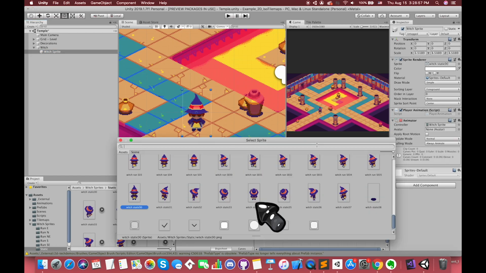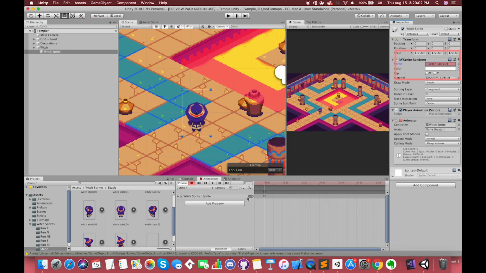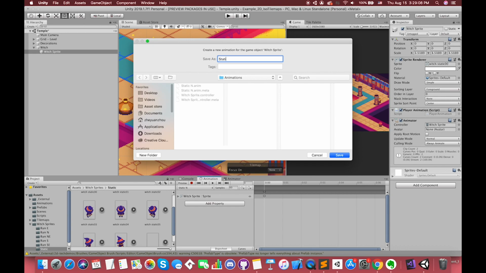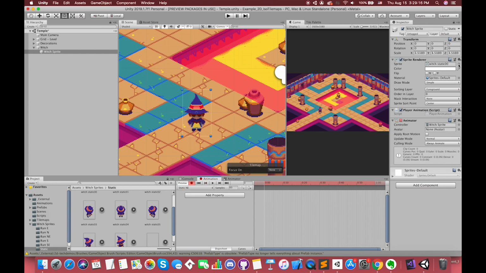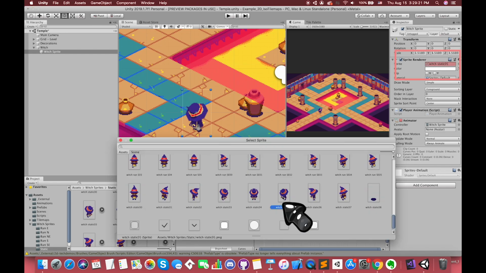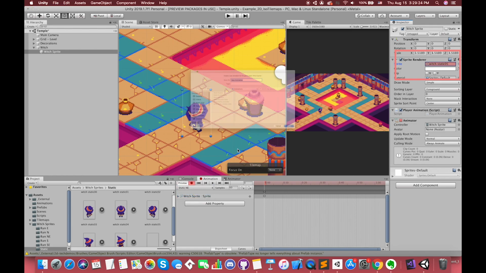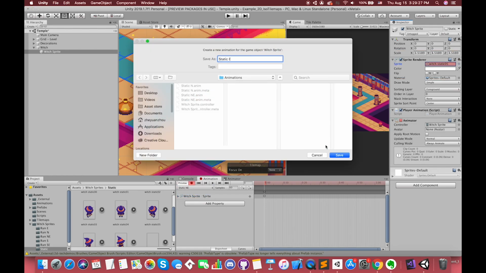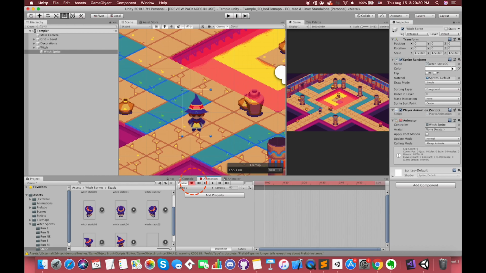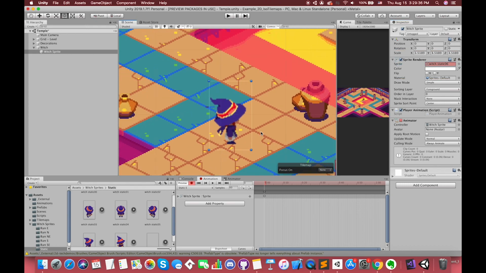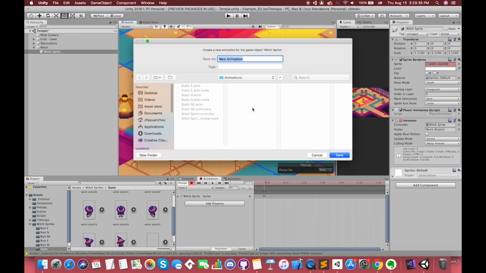Select the witch sprite game object. Drag the static north sprite to here, or you can choose to directly drag this witch sprite to the first frame of this animation. Then, we can use the same way to create the second animation called Static Northeast. Press the record button and drag the static northeast sprite to here. Then, create the third animation called Static East. Press the record button again and drag the Static East sprite to here. Repeat these actions and create 8 static animations in your project.